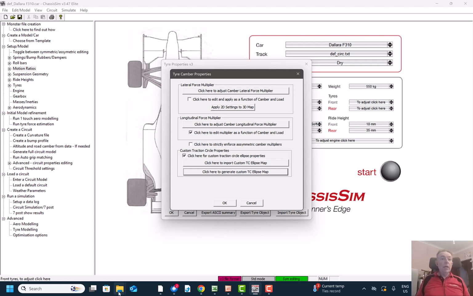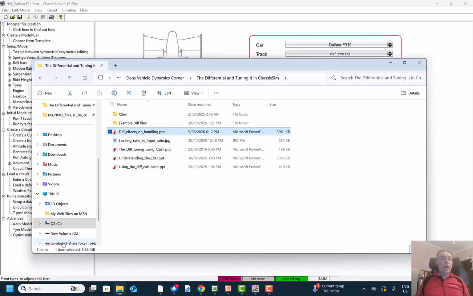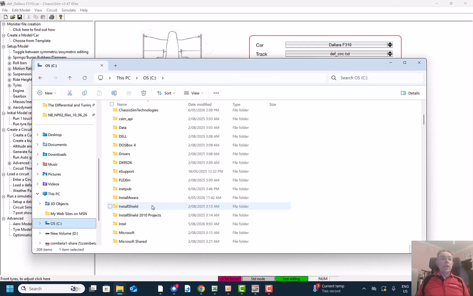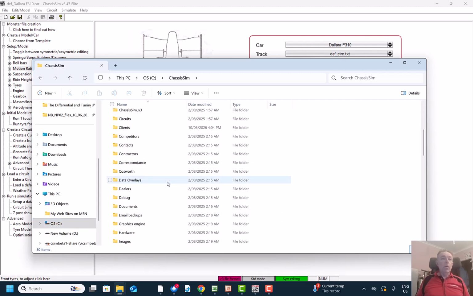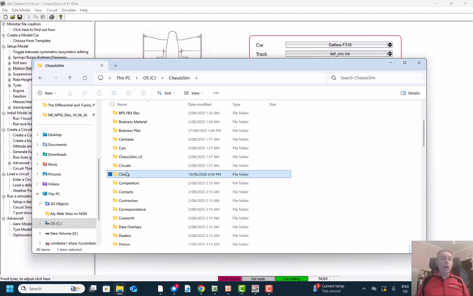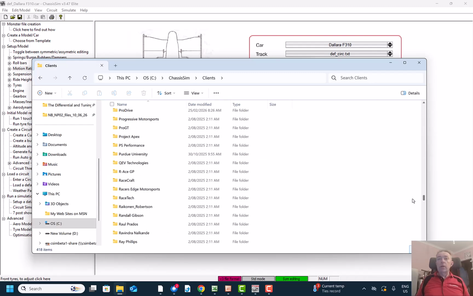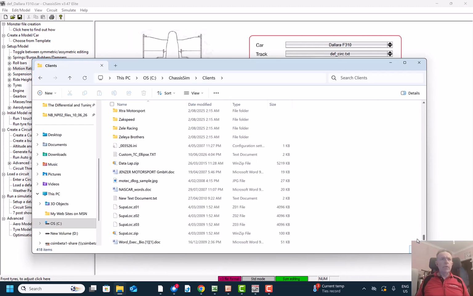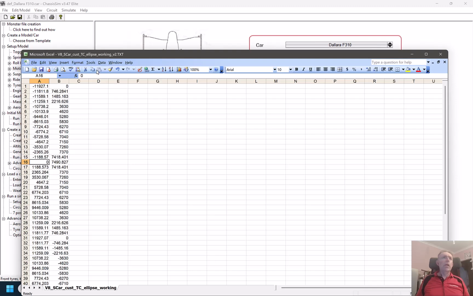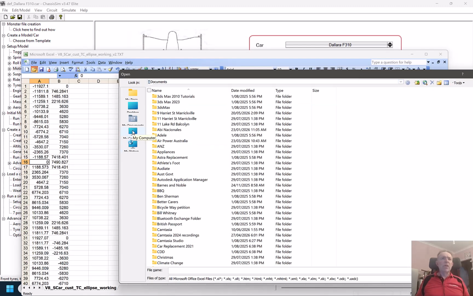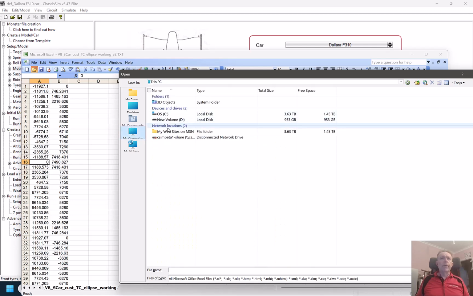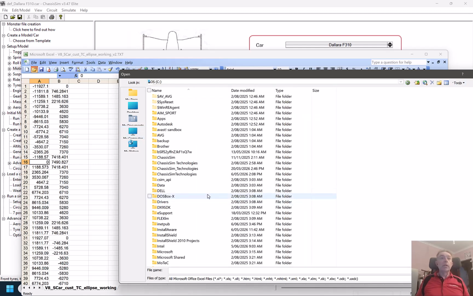So what does that look like? Let us open that up in Excel so you can have a look. So if you go down into ChassisSim, you go into clients, and I'm going to go into my root directory. Oh, right, yeah, because sometimes when it's just a basically limited file, Excel can do some funny old stuff. That's Microsoft Excel for you.